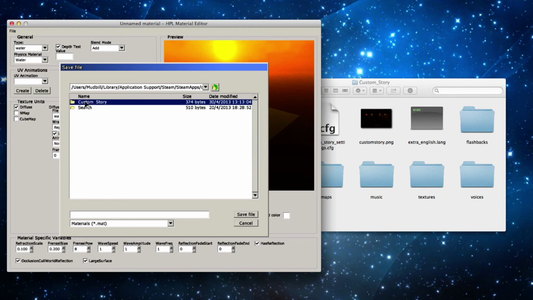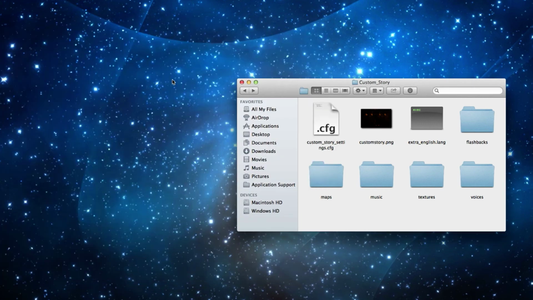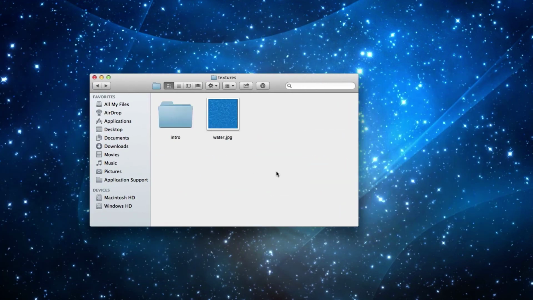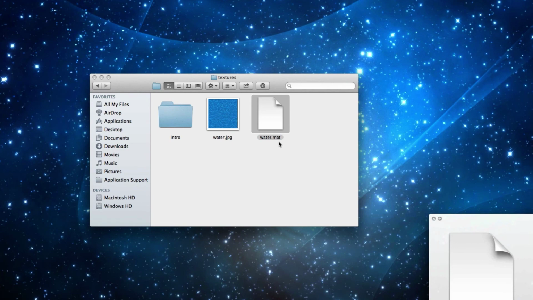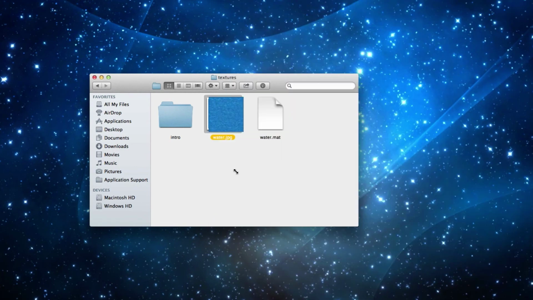So you can just save that in the exact same location. I'm gonna call it water. But just make sure that the file doesn't match any name of any other file in your Amnesia root folder, because it might confuse them. Right, so you can close that now, and if you go to your textures folder, you should have the water.mat, which is just the file defining everything for this file.